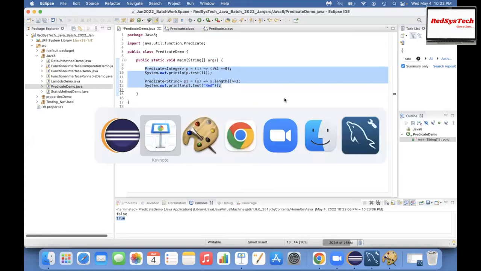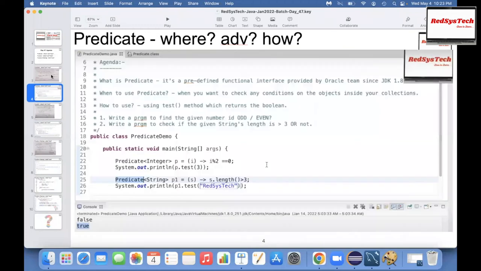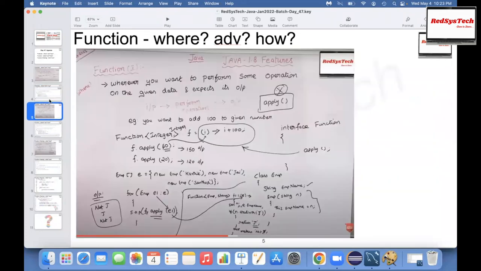Is it clear, Nitya? Okay. Yes, Karthik. Now let's move on to the next one.